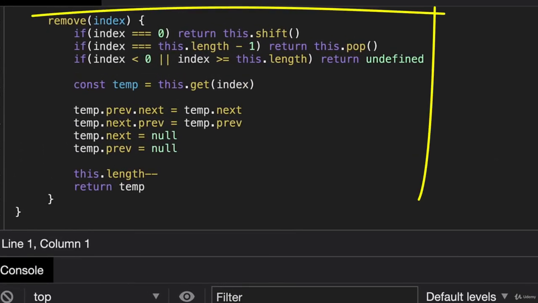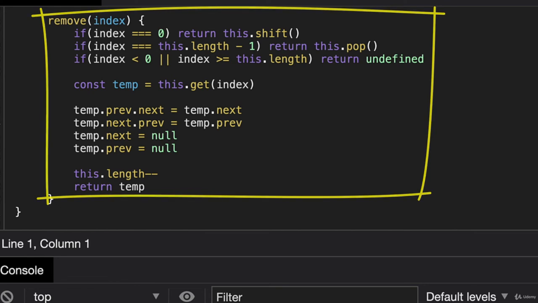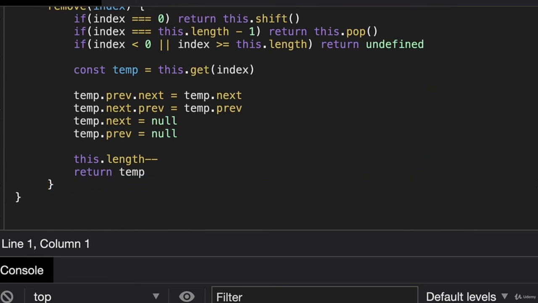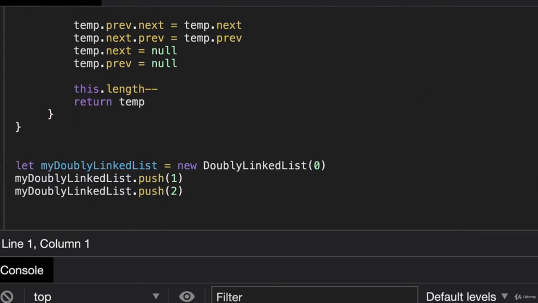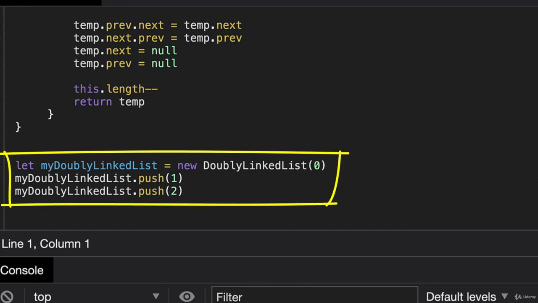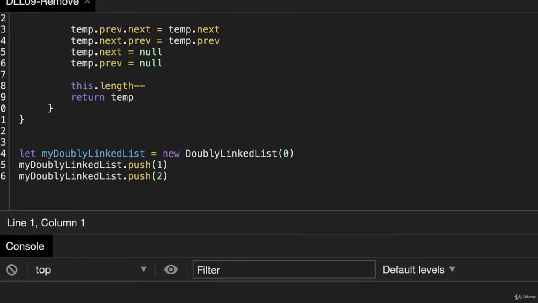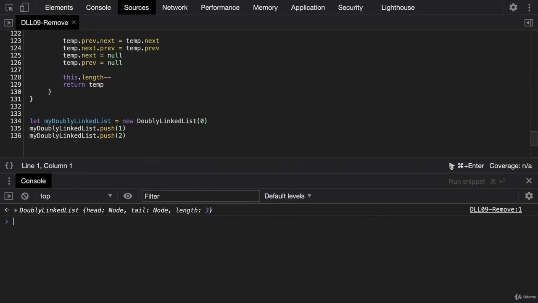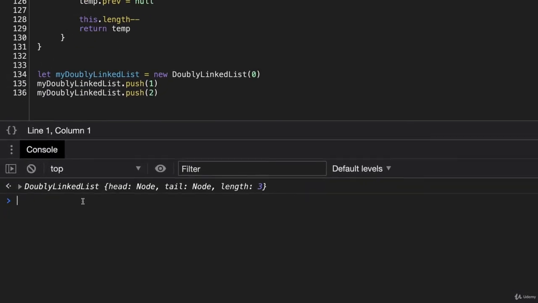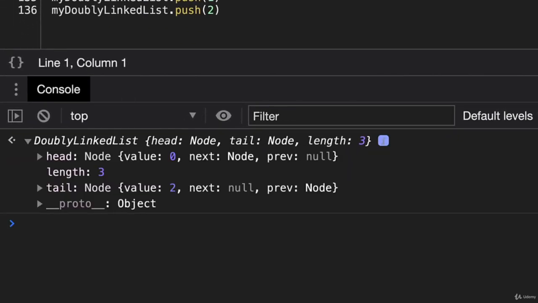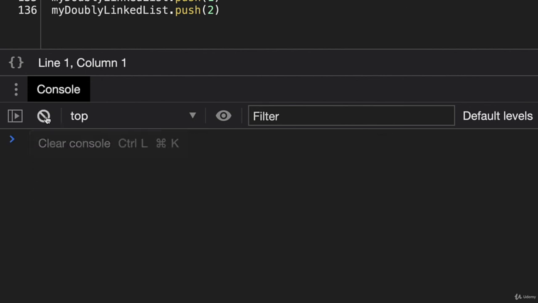So there is our remove method. And I'm going to scroll up a little bit. And this is where we create our list with 0, 1, 2. I'm going to zoom out here and run this. And I'm going to open this. And you can see that head points to 0, tail points to 2, and the length is 3. So I'm going to clear this and run the remove method.